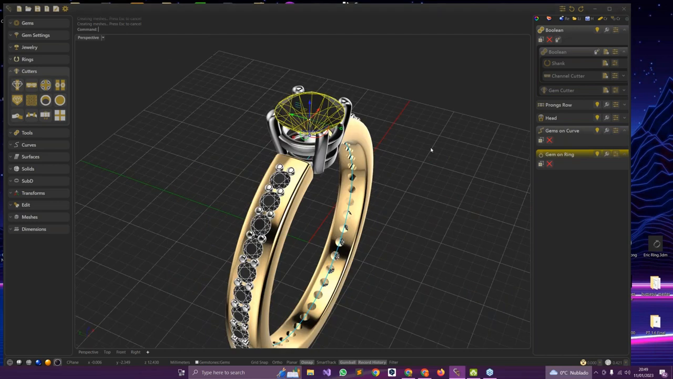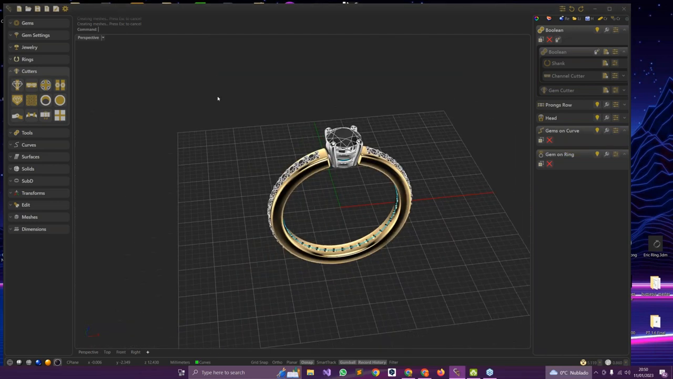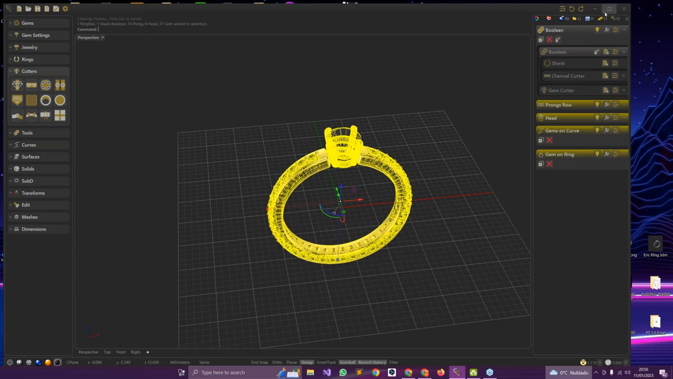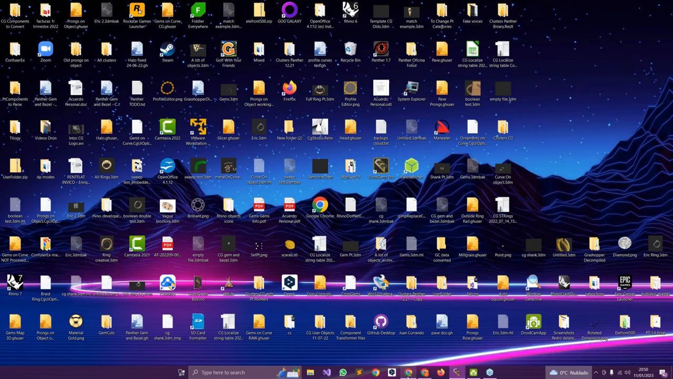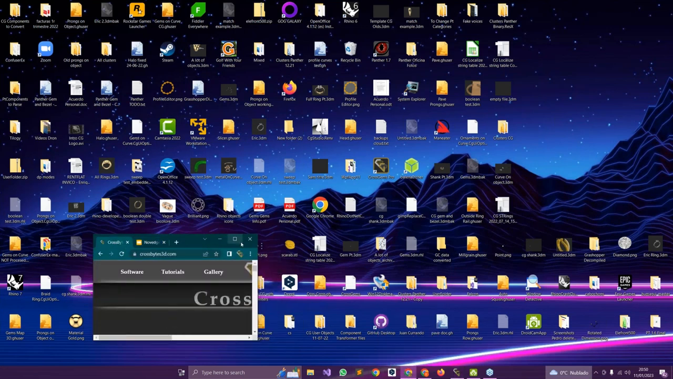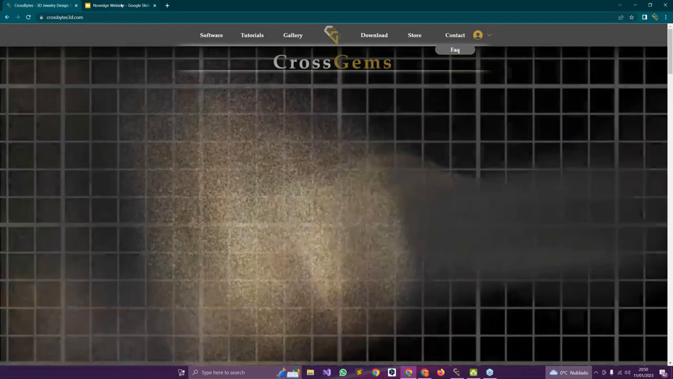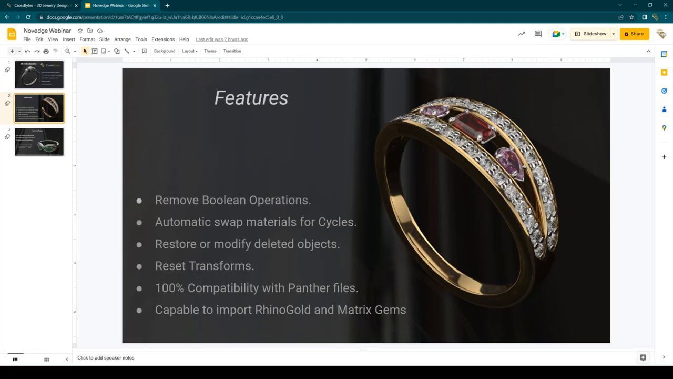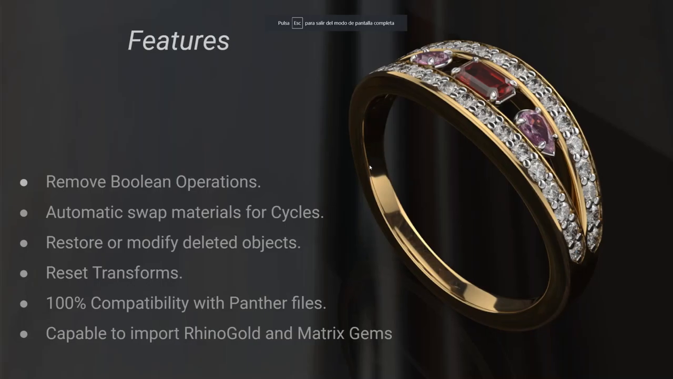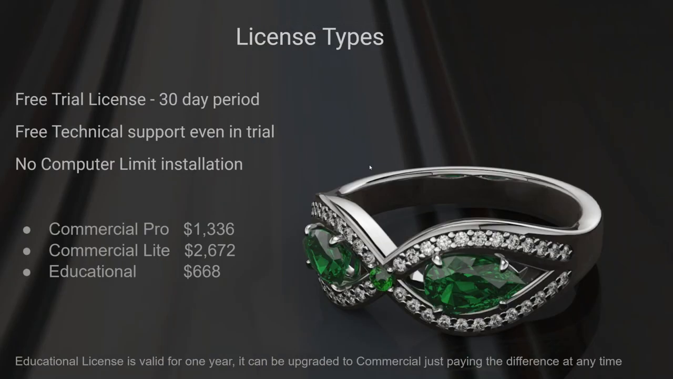Okay, so this is what I forgot. I wanted to let you know. So I'm going to show the website. If you want to try the program, I think it's a good idea to download it. We have a free trial. Let me place the slideshow first. I'm sorry, we have a free trial license for 30 days.